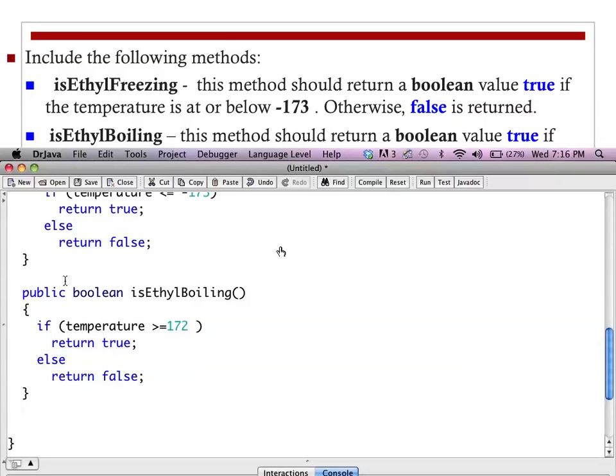Notice that you did not include a parameter for those methods. You did not say a parameter here for isEthylBoiling and pass a value here. The temperature variable here is that instance field that was declared earlier above. Okay, its value was set in the constructor. You could have also set it by calling the method setTemperature, using that mutator method we defined.